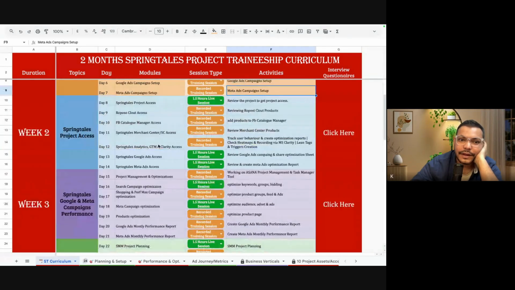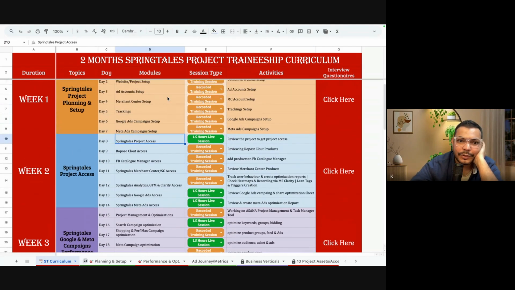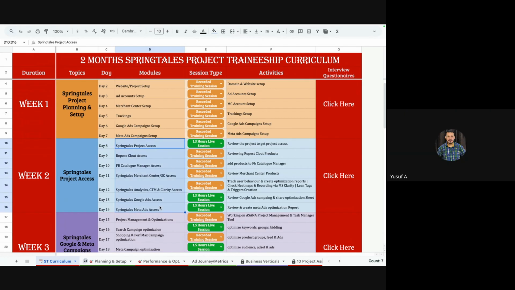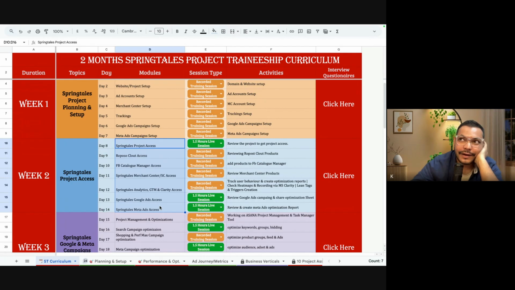Yeah. Then I'm thinking about providing them access to Springtail's project, Roposo, Facebook Catalog Manager, Merchant Center, Analytics, Google Ads, and Meta Ads. Now, the challenge for me is if I have lots of people, how would I add all of those people to these ad accounts? That's a real challenge for me. Yeah, it's definitely a big challenge for you. Adding everyone is a challenge.